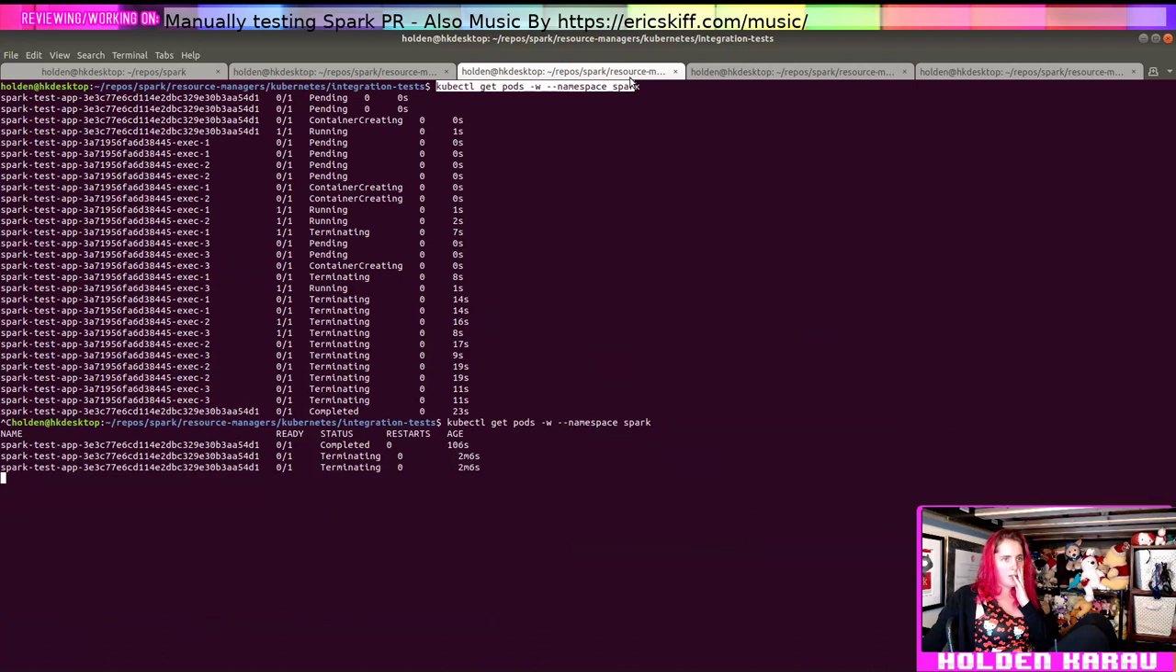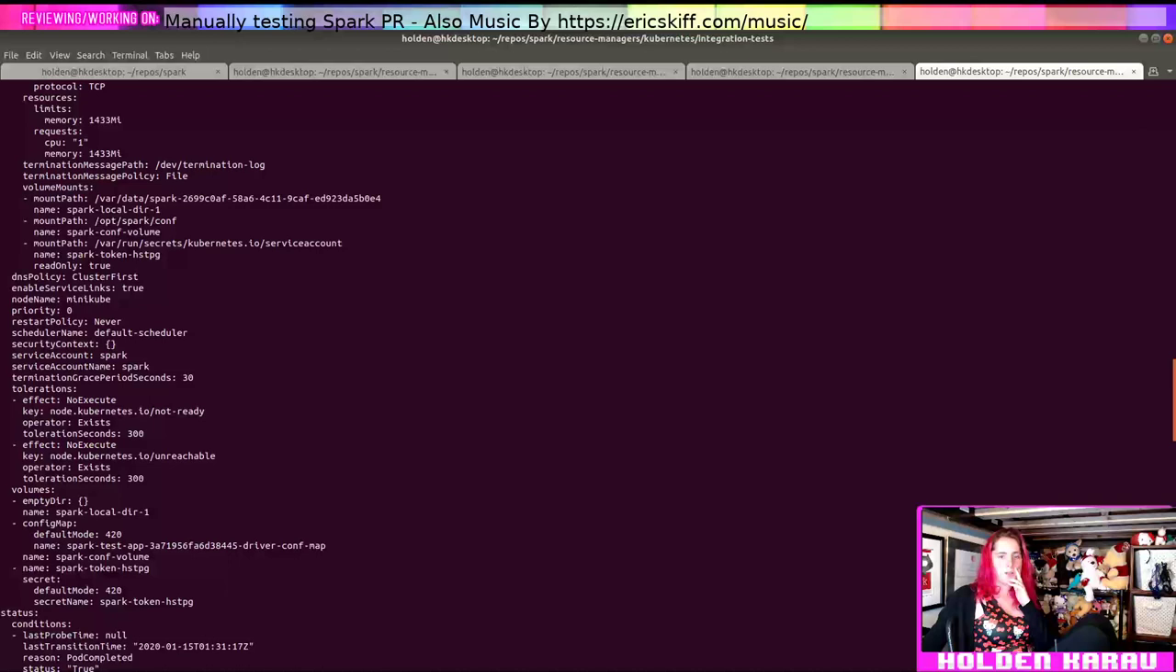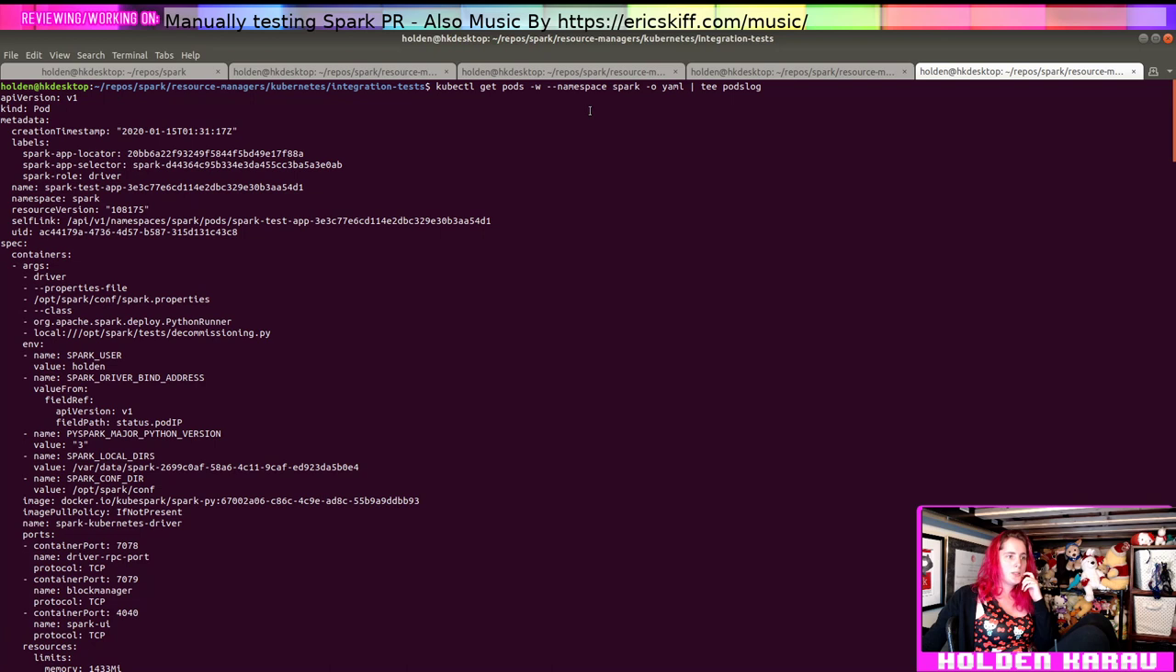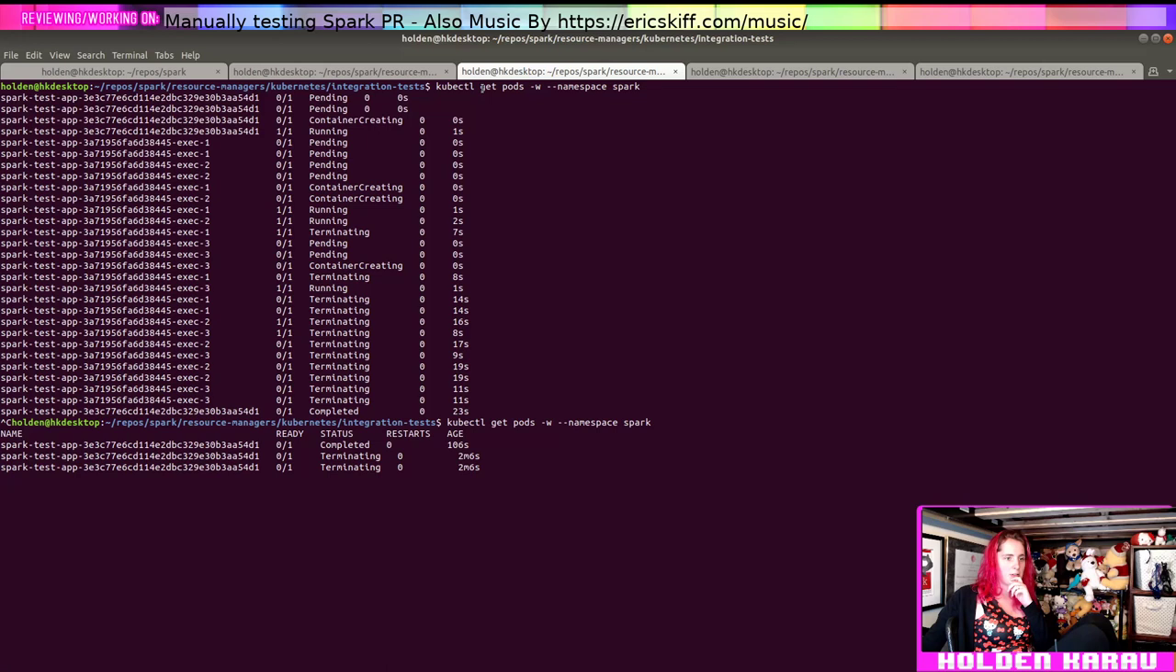Oh, okay, I should point out, the T part is so that I can see what's going on. So I can open it up in Emacs and search and stuff. I don't have to depend on my shell history. Okay, cool. Those executors are going away anyways.